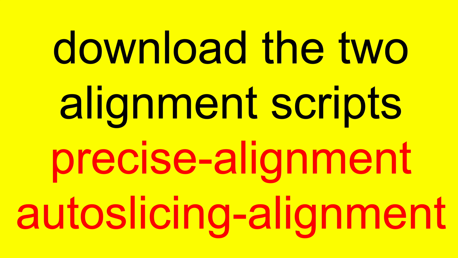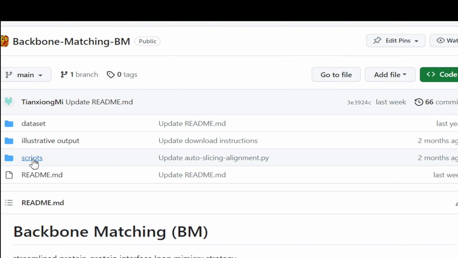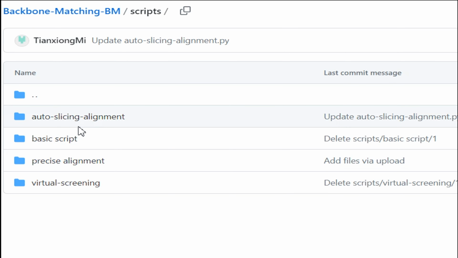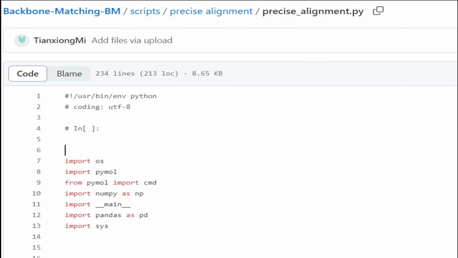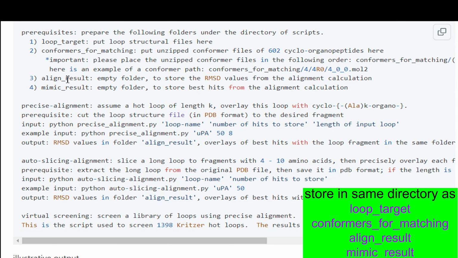After you prepare these 4 folders, you will need to download the 2 alignment scripts. The first script is precise alignment. The second script is auto slicing alignment. These scripts can be downloaded under the script folder here. You go to script, and for the precise alignment, you will go to the precise alignment folder. For the auto slicing alignment, you will go to this folder. So you only need to click it, find the file, and download it. Make sure that this Python file is stored in the same directory as these 4 folders.